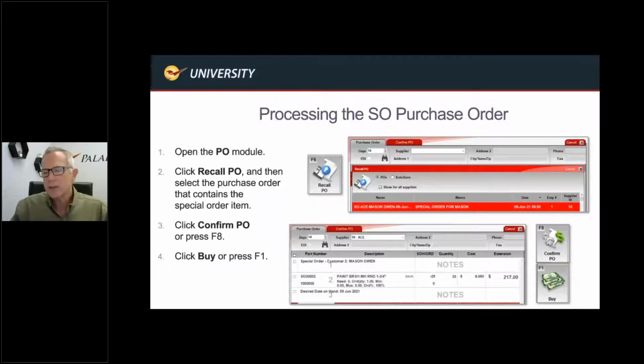You're going to see your special order item. You can call that special order item up, and now all you need to do is hit confirm and buy. So F8 and F1. So very simple to do. If you have a supplier, obviously you're going to have their email, it'll automatically send that sales rep or that supplier the email of that. If you have an EDI with one of your suppliers, it will go ahead and send it electronically.